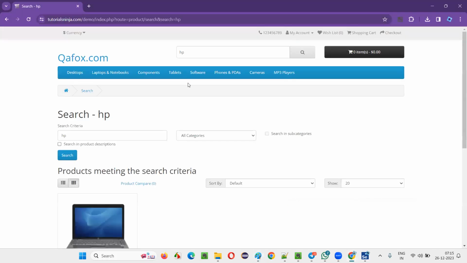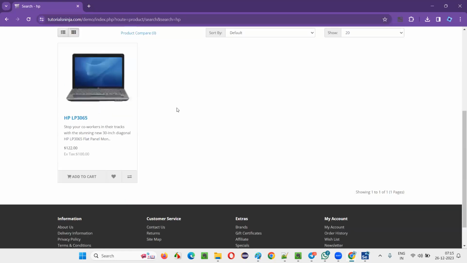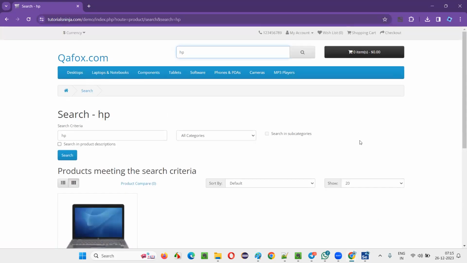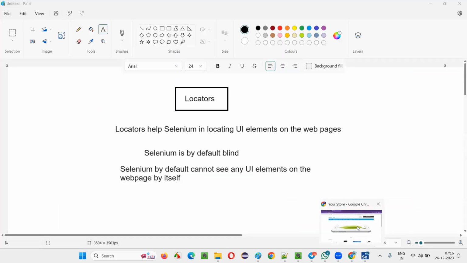For example, if I open a web application like this, can Selenium see this text box field? No. Can Selenium visually see this search button? No. Can Selenium visually see this link? No. Can Selenium visually see this image or any other options on this page? Nothing is visible to Selenium, guys. But how can Selenium perform automation if it cannot see any of these UI elements on the web pages? Selenium will take the help of the locators. Selenium directly cannot see any elements on the web pages, but Selenium with the help of locators can locate the elements on the web pages and then perform the operations.